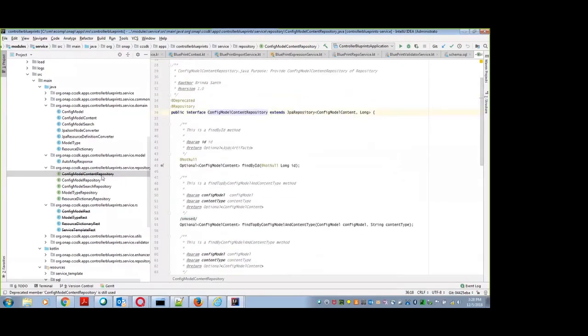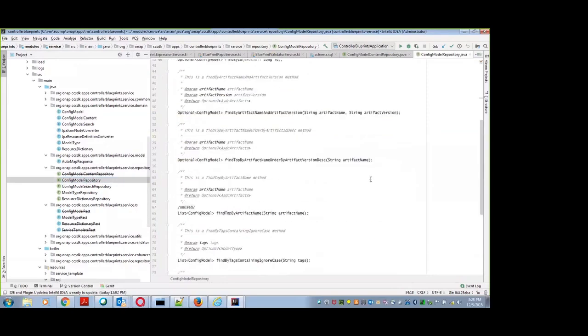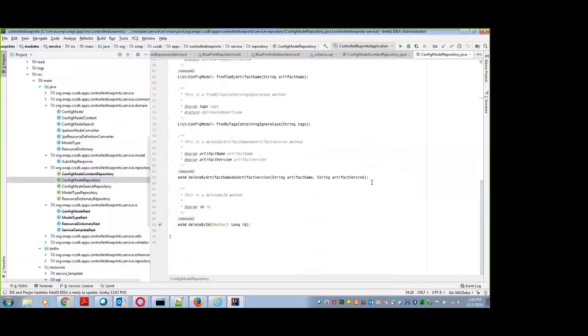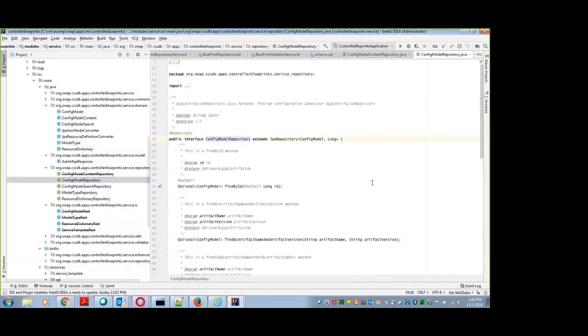This is with respect to the config repository, but with respect to the model repository, there won't be any change. The model repository is plain and simple, a high level repository. Even model search is not going to differ, and model type and resource dictionary are also not going to differ. So the rest of the things are going to be the same.